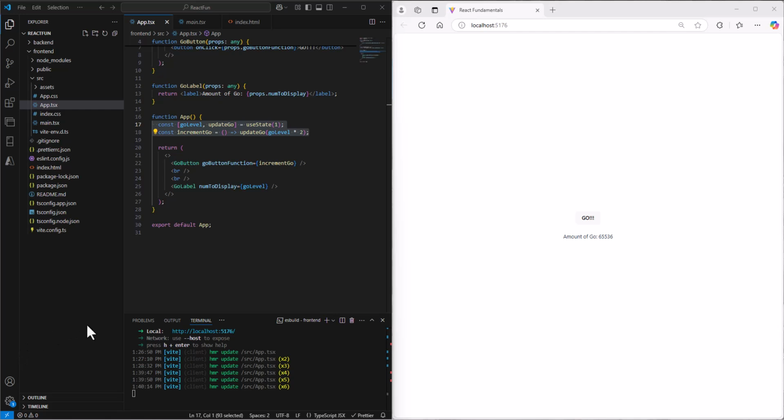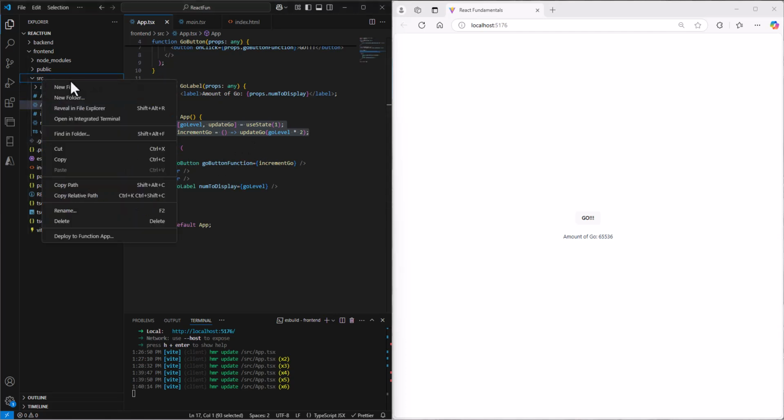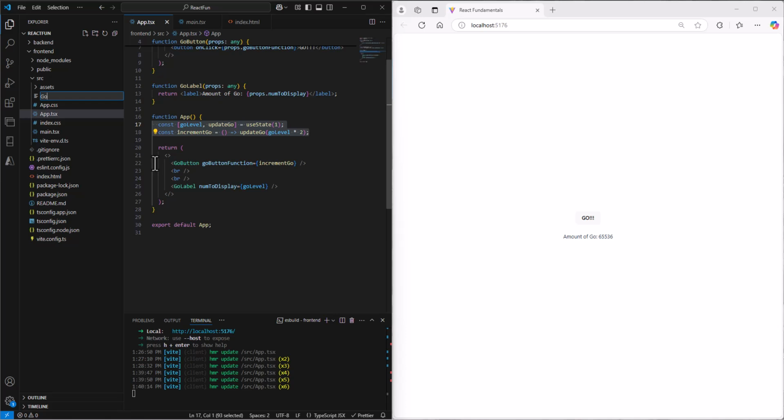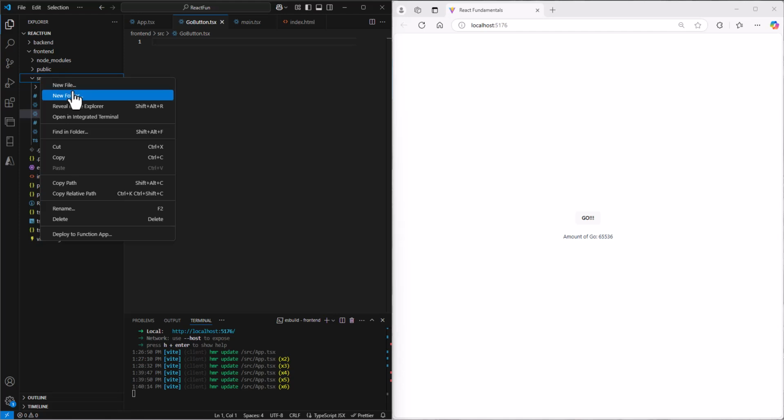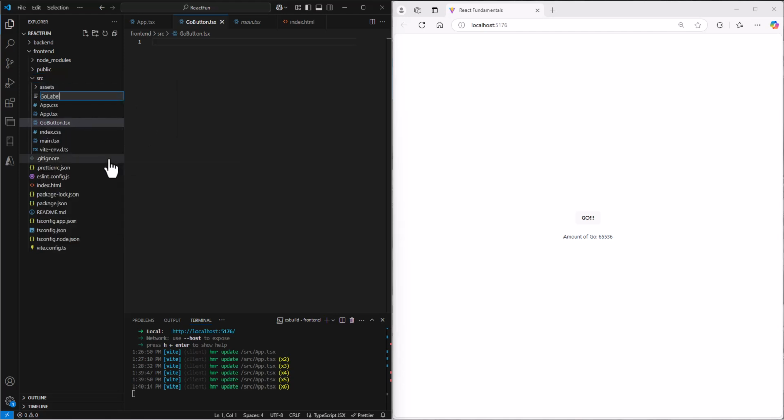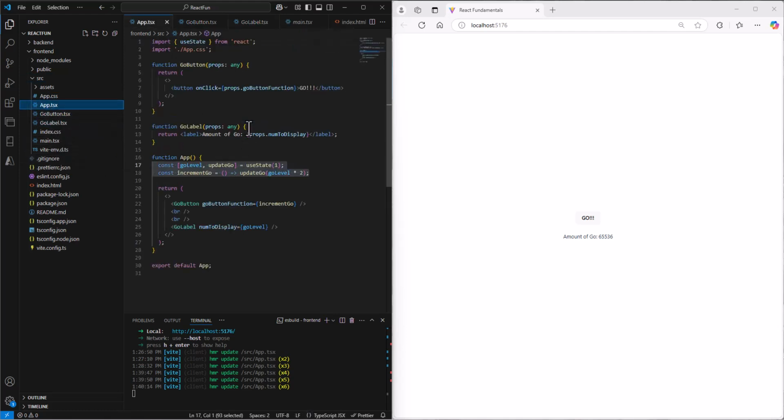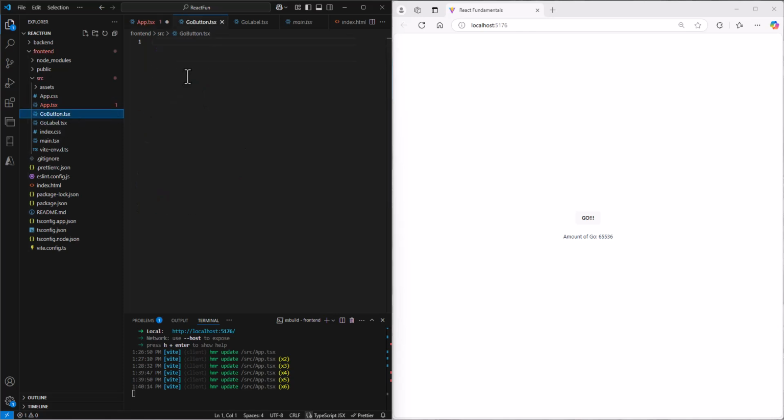And in that regard, I've been working so far with just everything in this app TSX file, but we can create separate files. So I can go into my source and create a new file called gobutton.tsx, and then I'll create another one called golabel.tsx. Okay, so then I can go into my app.tsx and I could pull all the functionality for the go button, cut it, and go into my gobutton.tsx and paste it.